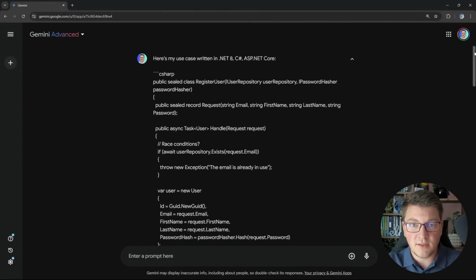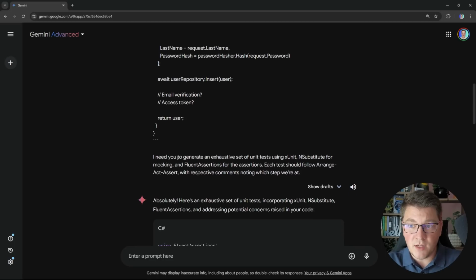Here's a prompt that I sent to Gemini, which only contains the code for my use case, and my prompt was to generate an exhaustive set of unit tests using XUnit and NSubstitute for mocking and FluentAssertions for the assertions.